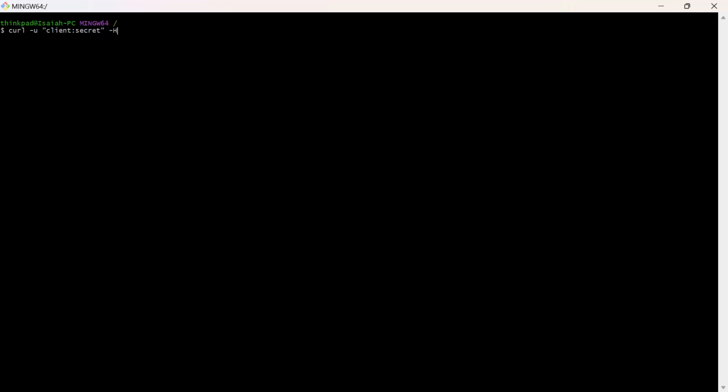Then -H, we want to specify the content type, and this should be application/x-www-form-urlencoded. And then it should be a POST request. Previously we did a GET request, so you were able to input the details of our user, that's the credentials.